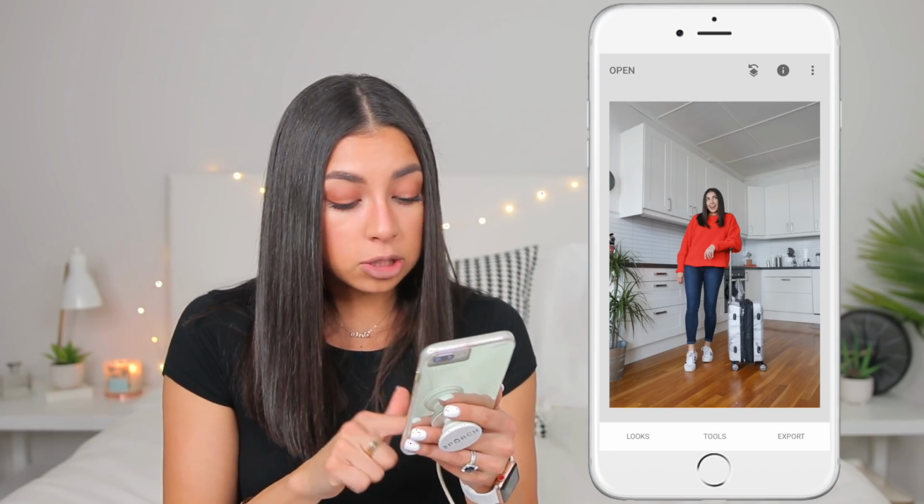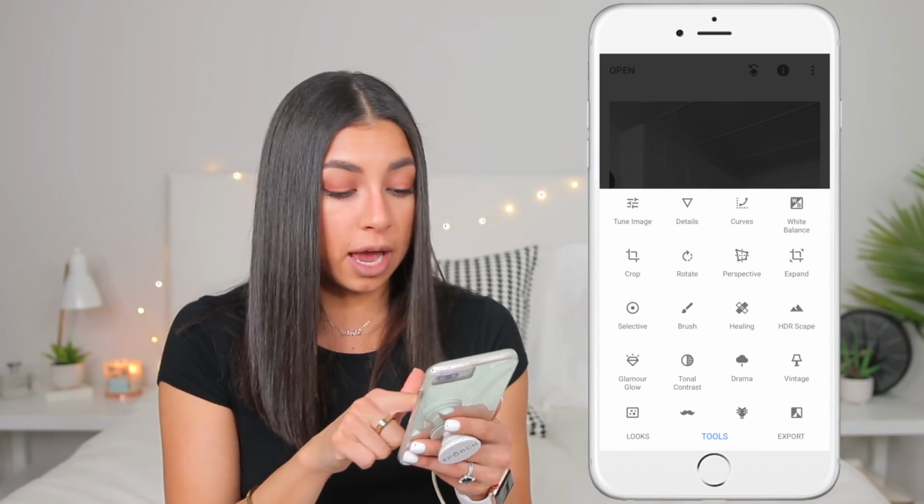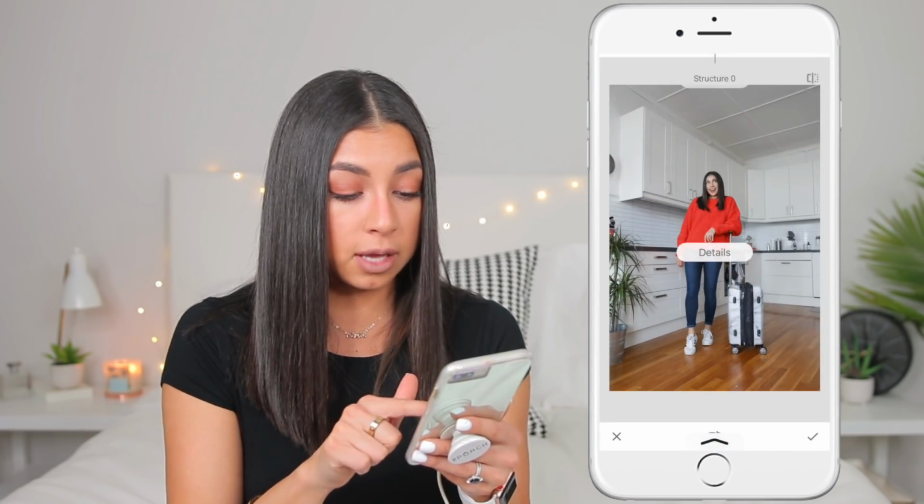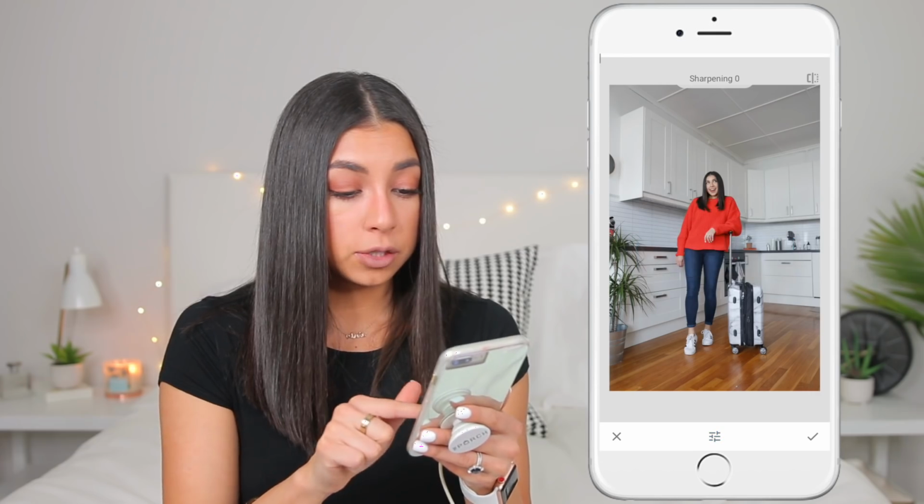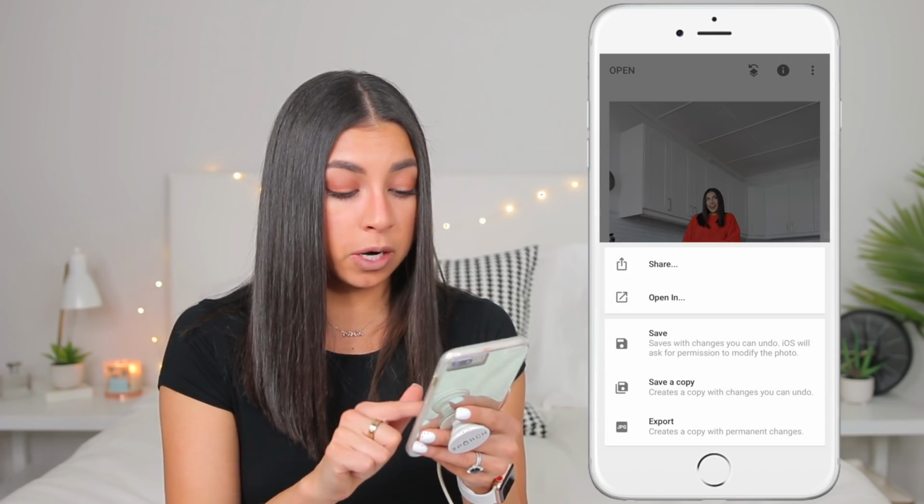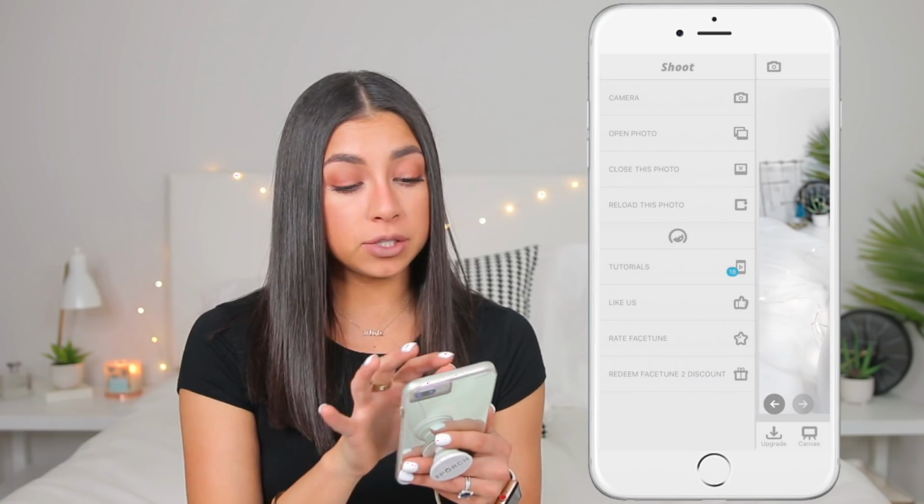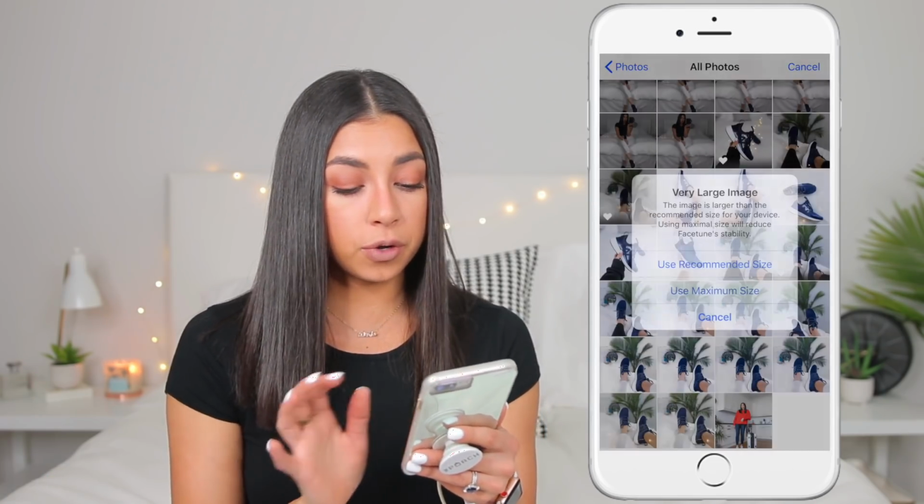So to me, that looks pretty good. Probably what I'll do is just add a nice sharpening in there, and then that'll probably be it for this app. So I'll do a little bit of sharpening. That looks so much better. I will save that. Now I will import that into Facetune again. So there's the photo, use maximum size.